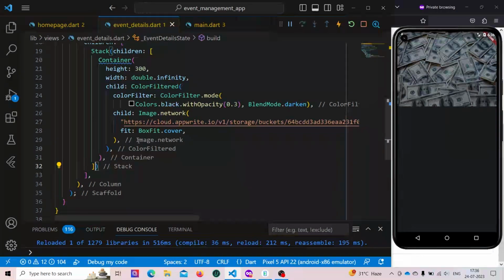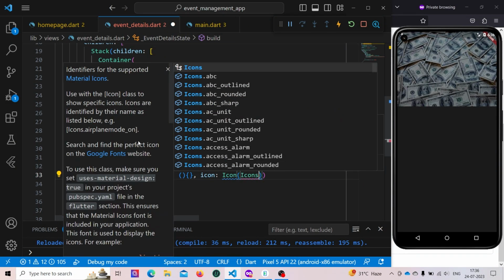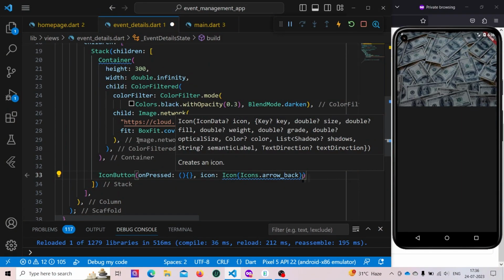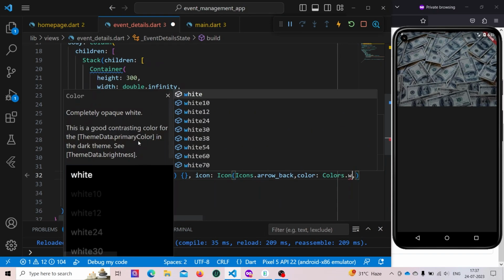Now it's okay. Now let us add some text. First, let us add an icon button. It will have an icon of Icons.arrow_back, and it will have the color of Colors.white.